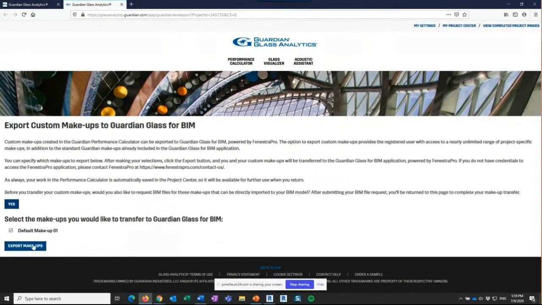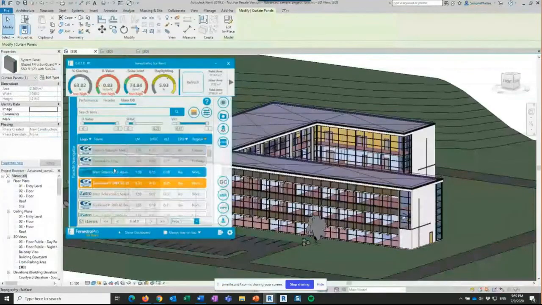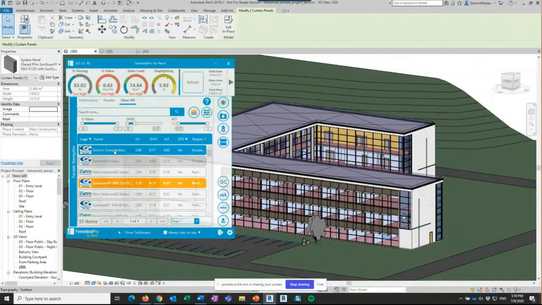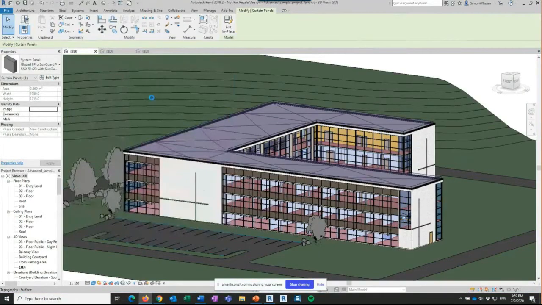So I'm going to export that. What happens is it goes to my glass database in my glass platform, and it's pulled in here as default makeup 01. When I refresh this, and I'm not sure it's going to come straight away, but when I open it up next or when I refresh it, it will come in as one of these. There you see I've done two earlier, Fenestrapro glass and Simon's example makeup, and then they can be applied to your Revit model. So that gives a good level of customization around your glass as well.